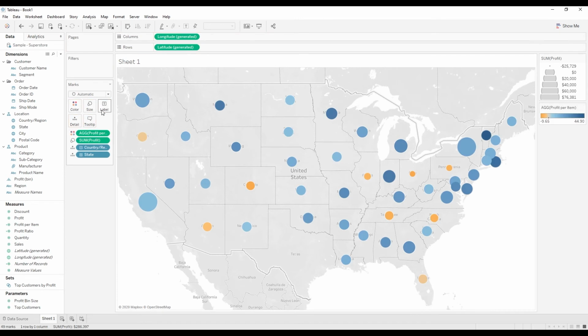color. So we can see the most profitable states on a per item basis being in that New York, Washington, Vermont area, while states like Colorado, Arizona, and Tennessee are the least on a per item profit scale.